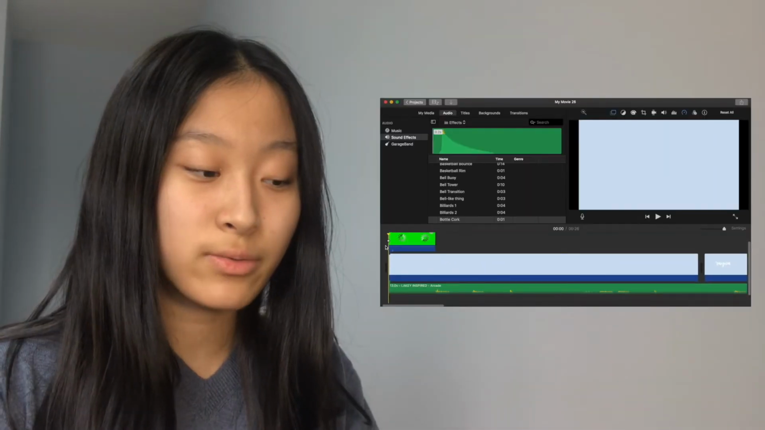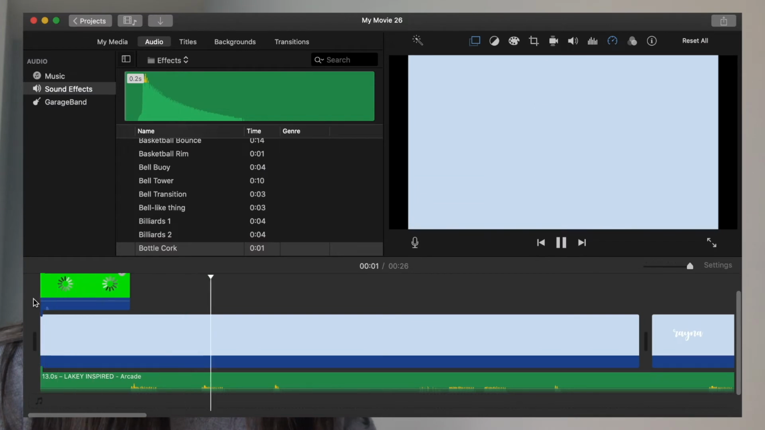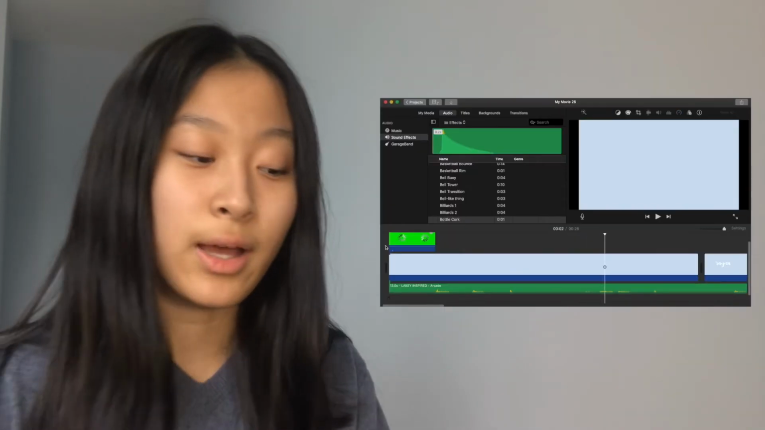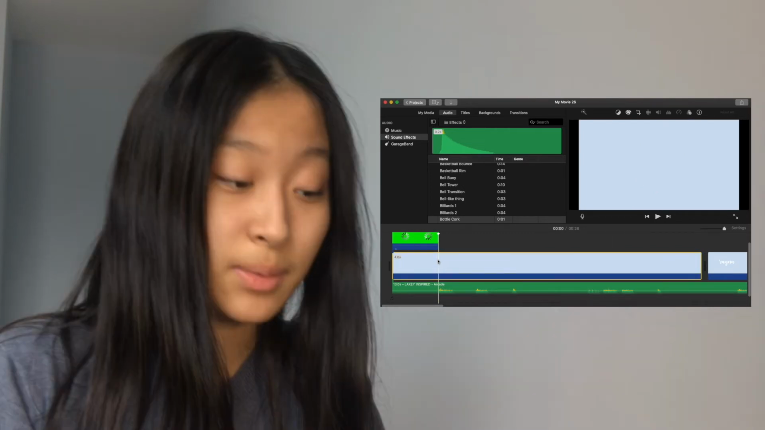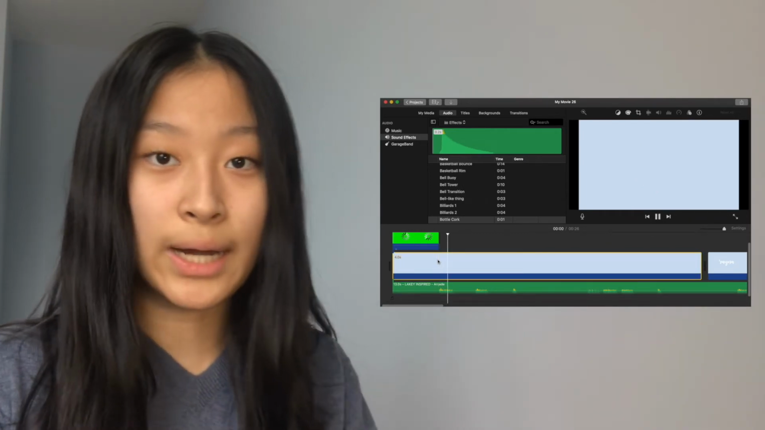This is what I have so far. I don't have anything else, but as you can see, I stopped the loading green screen right when the beat was dropping. I'm going to cut this background down because I want to start adding the text.